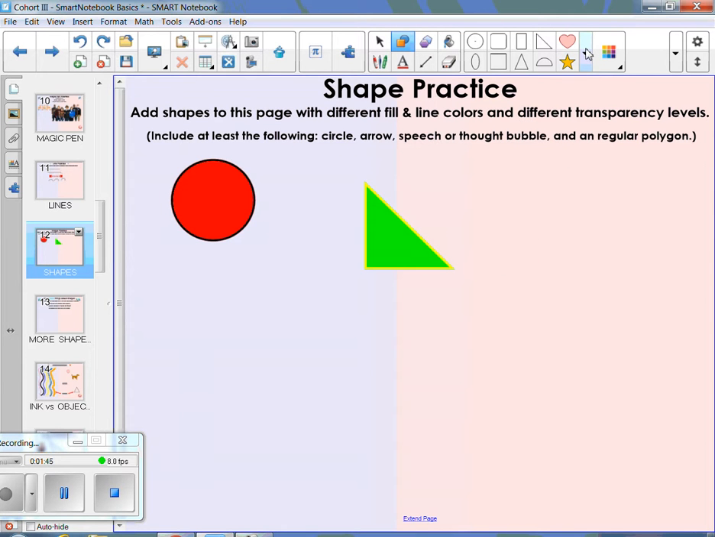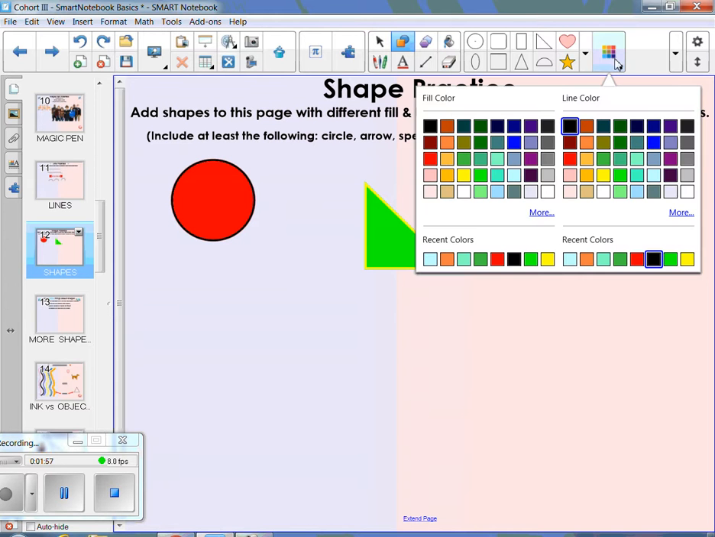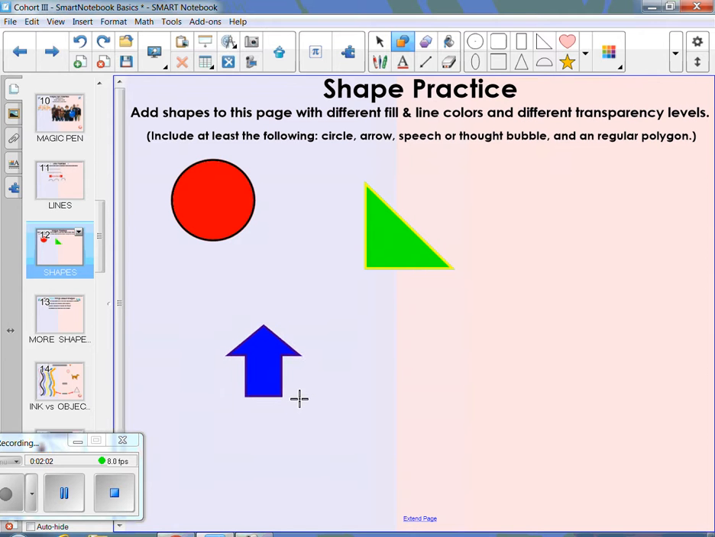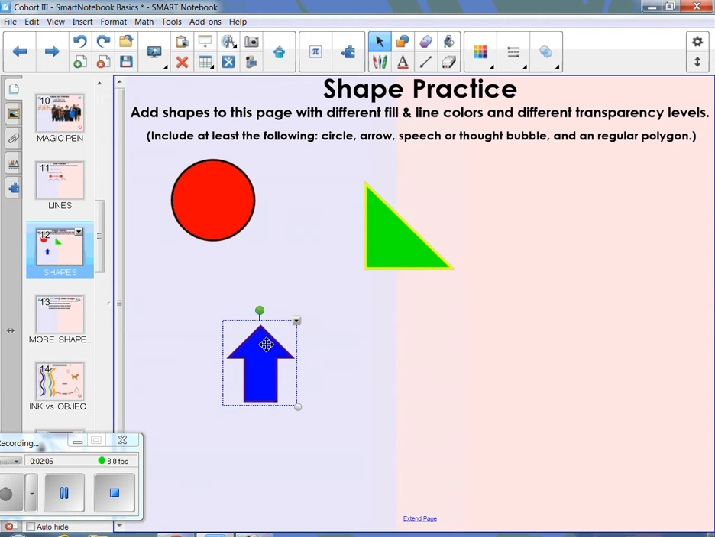You have these extra shapes in here. They save room on the menu by adding this little drop down. So I like the speech bubble and the thought bubbles, and I use the arrows a lot. So if I want to do an arrow that has blue on the middle and purple on the outside, I now have my arrow. It's kind of nice. You can select it and rotate it around. All right, so that's the basic idea of shapes.